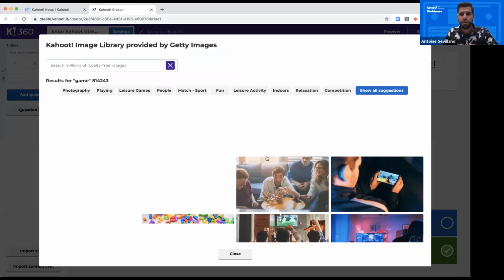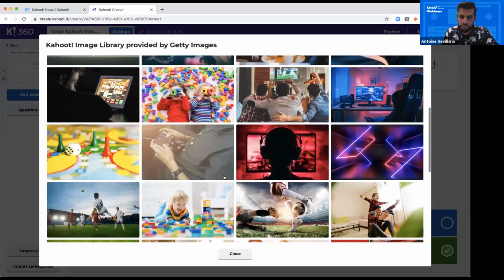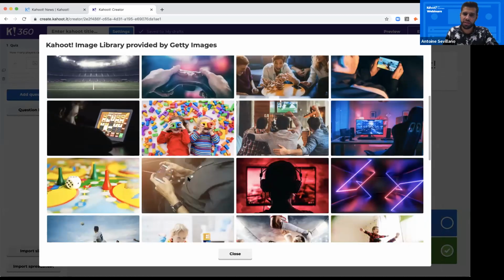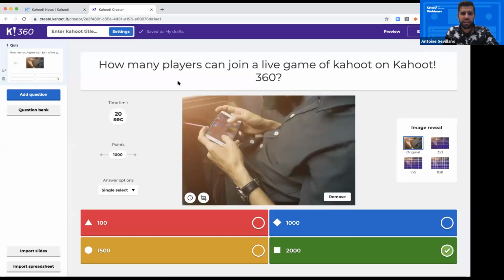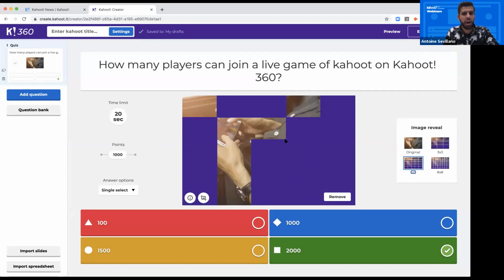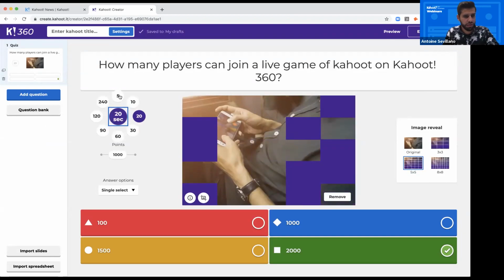And I'm thrown into this library of beautiful pictures that you can use directly in your Kahoot. So I want to have this one. In the event your picture actually contains some element of the answer and you don't want to show it straight away to your players, you can also use the image reveal on the side, where the image is going to reveal itself during the time limit that you have given to this question. By default, we have 20 seconds, but you can change it from 5 seconds up to 4 minutes.